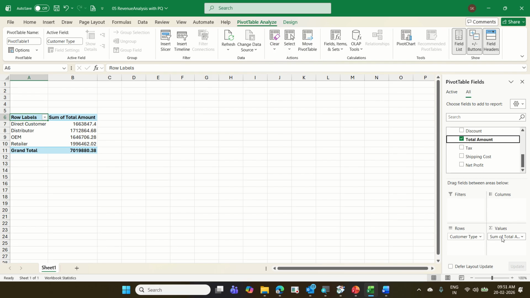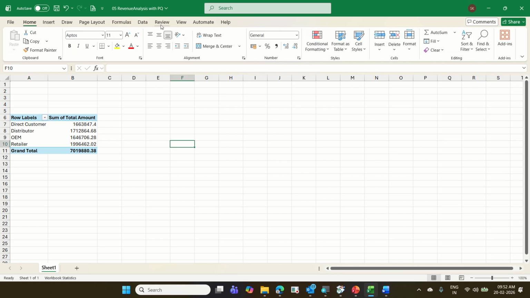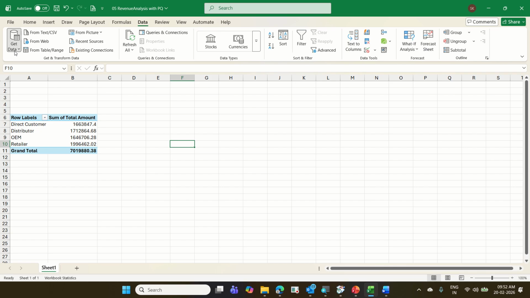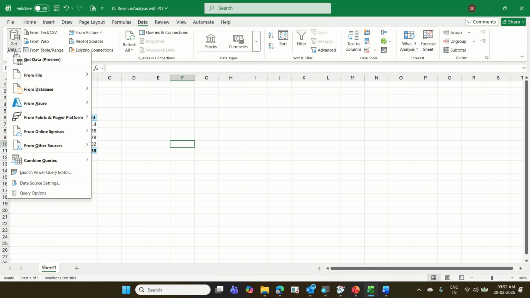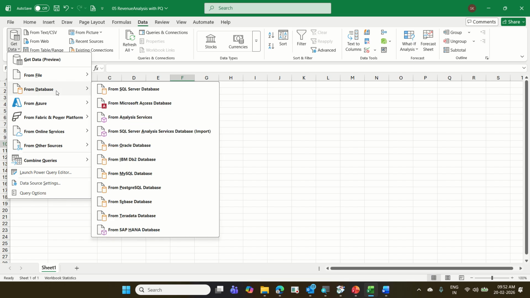Is there any restriction that the original data source and this file have to be on the same system? Not really. It can be in any location. Even online data can be accessed, OneDrive, SharePoint, anything. You can get data from any data source in the world. It doesn't have to be Excel. It can be anywhere.